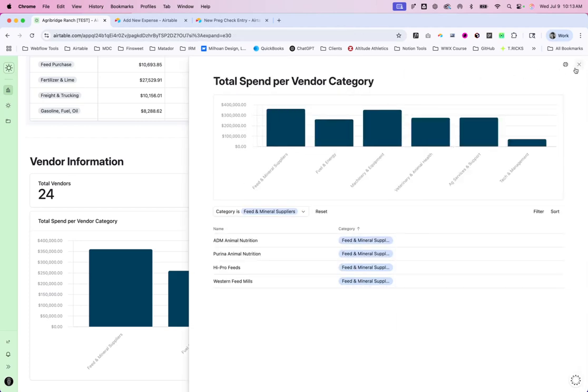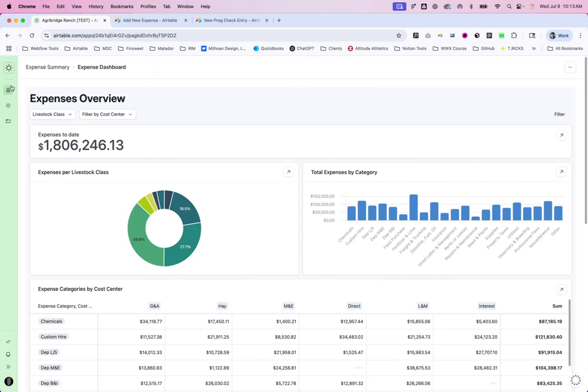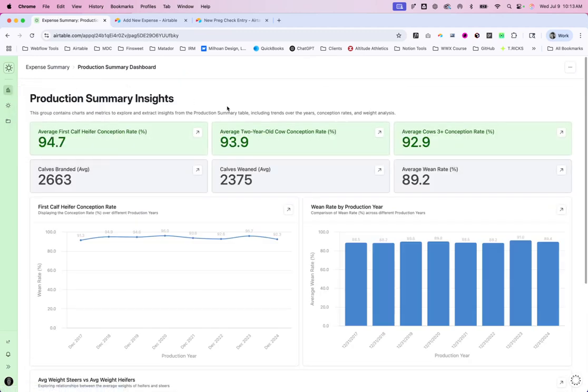So moving on, we're going to go over here to the left-hand column, and I'm going to go to my production summary. And we can see here that it just gives us a high-level view of what's going on. So average first heifer conception rate. We got our 2-year-olds, our older cows. We can see an average total calves branded, average total calves weaned, and then over a 10 year period, I think it's from 2017 to 2024, so whatever that is, the average wean weight is 89.2%.